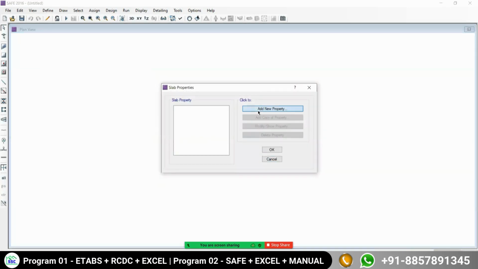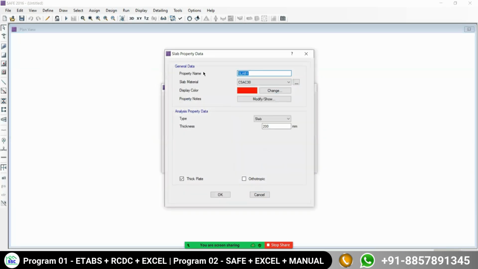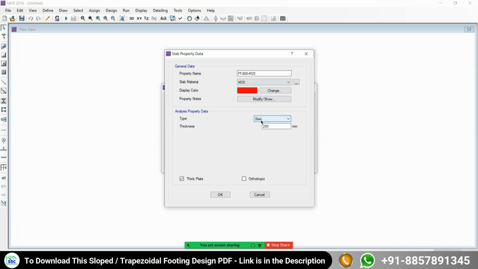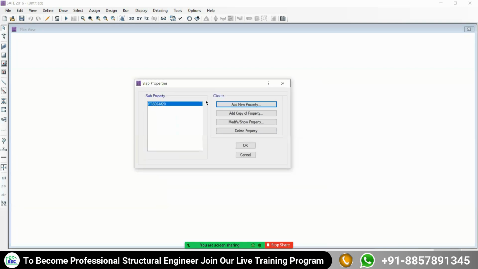You need to go to Define again, Slab Property. What depth of the footing have we decided to provide in our manual approach? 600. 600, M20 grade of concrete. Then here I am going to take 20. You can go with the slab also, no problem, but I am going with the footing also. Take this 600. Done. Let's say simply okay.